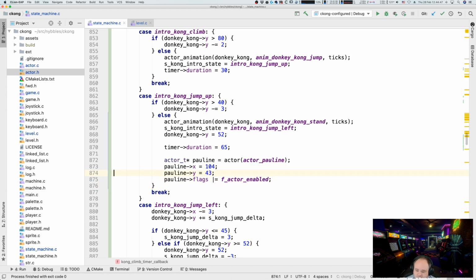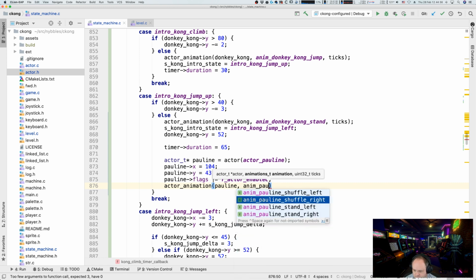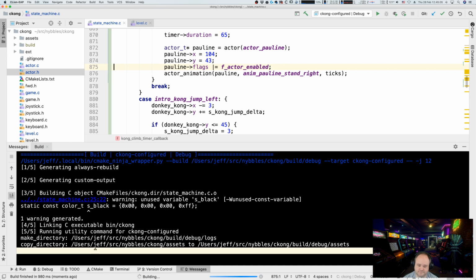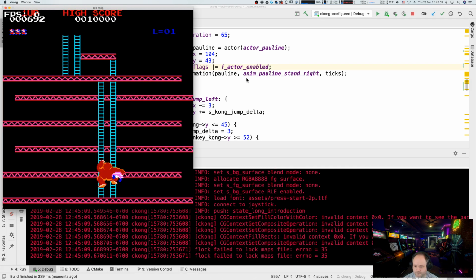Right, because we haven't set the actor animation, Pauline, Pauline stand right. Right, because the reason she was showing up before is because the code that had set the animation for her shuffle was working. There we go. Okay. There you go.